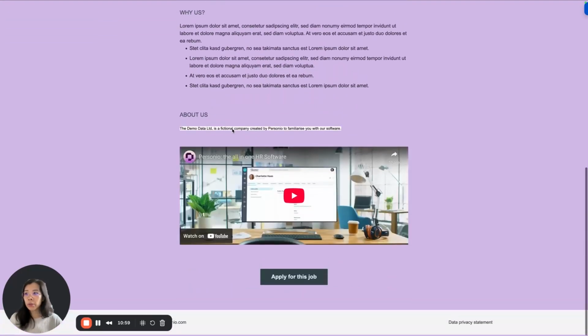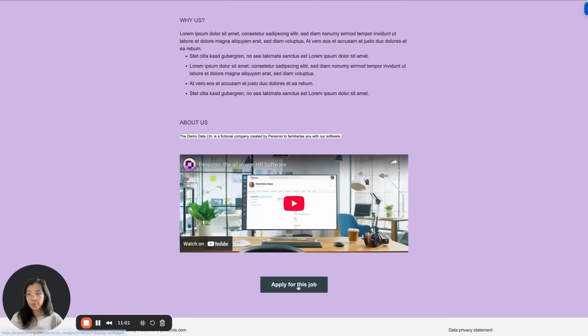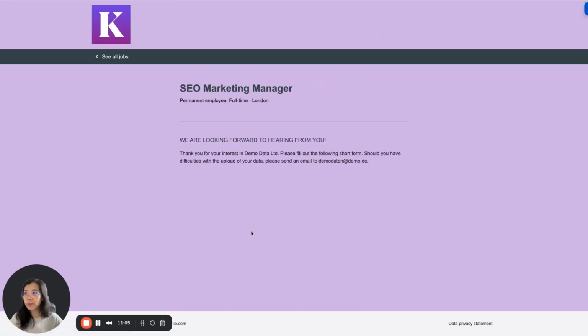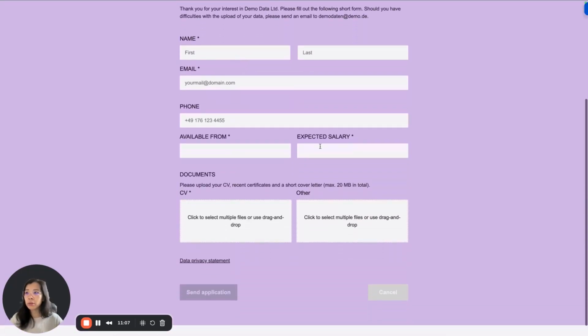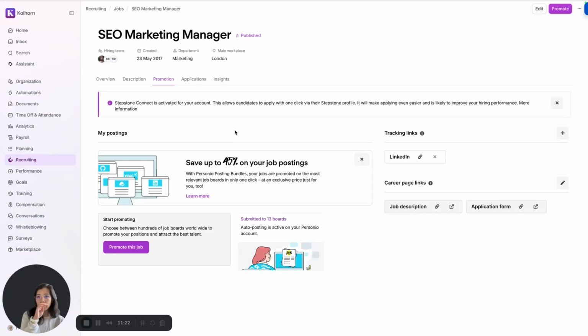The candidates would then also be able to see apply for this job, and then the form would look as if based on those application questions that we had requested. In order to attract a higher number of candidates, it is recommended to post the job on external job boards.